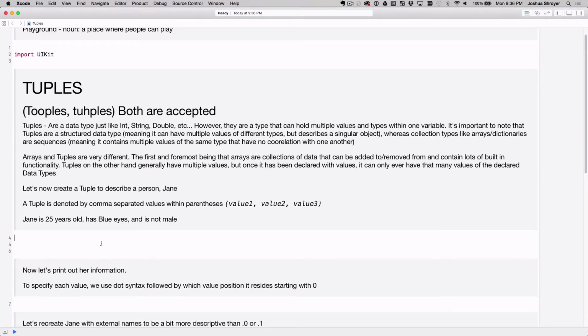However, they are a very specific type of data type, in the sense that this data type, a tuple, can hold multiple values. It can hold multiple types within a single variable. Now, it's not at all like an array or any other collection type. It is a structured data type. What this means is that a tuple, generally speaking, when we use tuples, we use it to hold multiple values of different data types to describe, generally speaking, an object at large, some single thing.